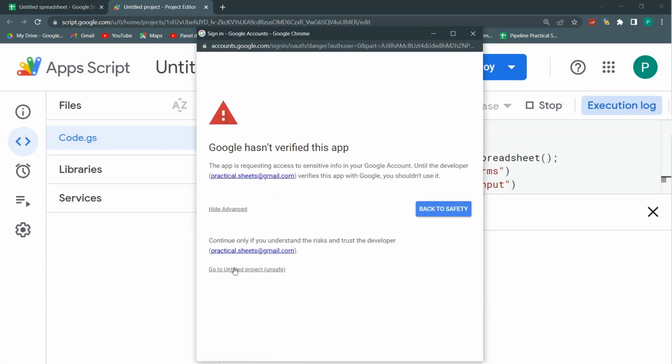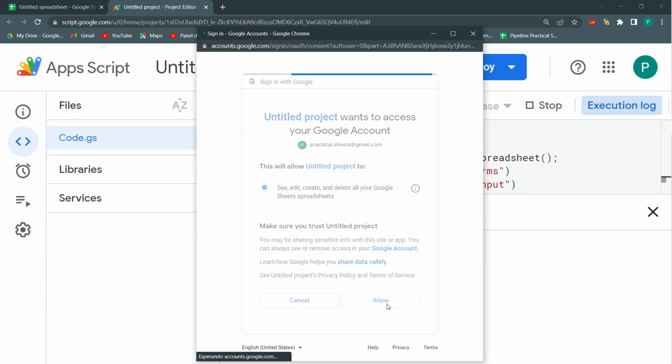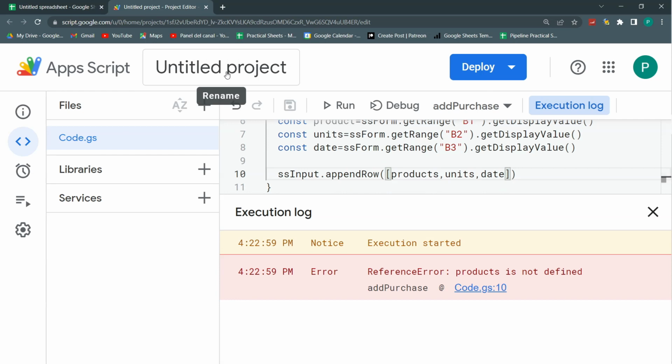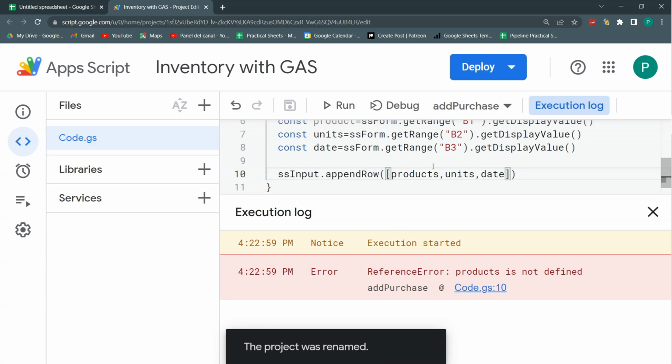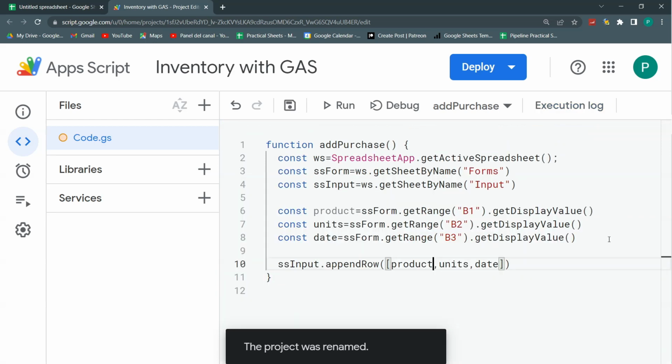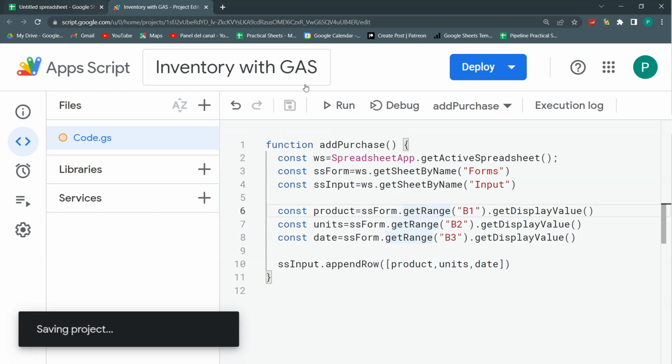I hit advanced, then I hit go to untitled project. I should have put a name to the project. Let's take the opportunity first here to change this for a name. Let's call this Inventory with Google Apps Script. Okay, so I put here products and actually it should be product. You have to be very careful that the names of the variables are exact, including the upper and lower cases. Save and let's run again.